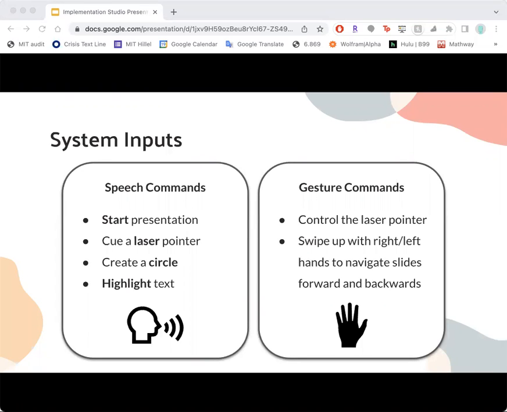Specifically, speakers can start their presentations, turn on a laser pointer, create circles on their slides in specific locations, and highlight text or areas on their slides using simple speech commands and hand positioning. Further, speakers can freely control the laser pointer and swipe in the air to navigate slides.